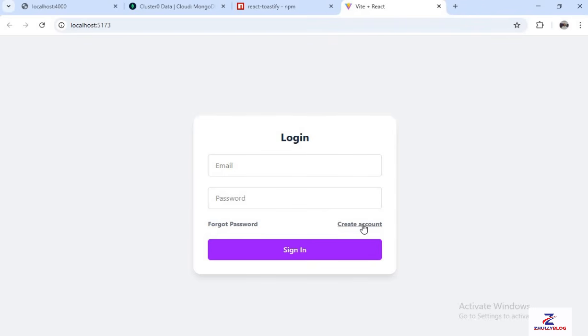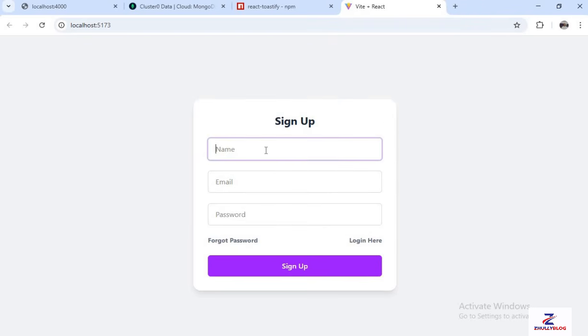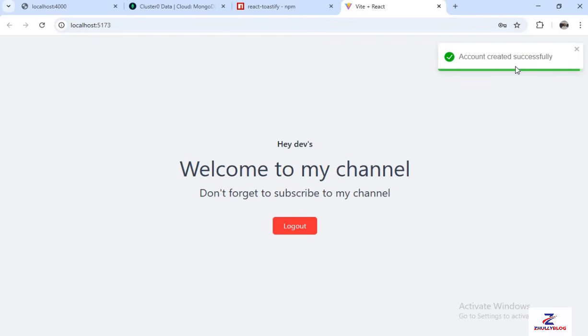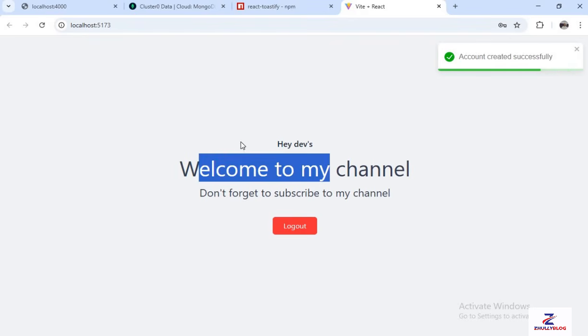Okay, so let's try to create another account, an account for another user. Let's say Sunrayo. Then we'll have an email, sunrayo12 at gmail.com. Then we'll use our password. If I click on sign up now, we're going to get, okay, the password is too short, so let me add more. Click on sign up. You would see account created successfully, and we're on the home page.